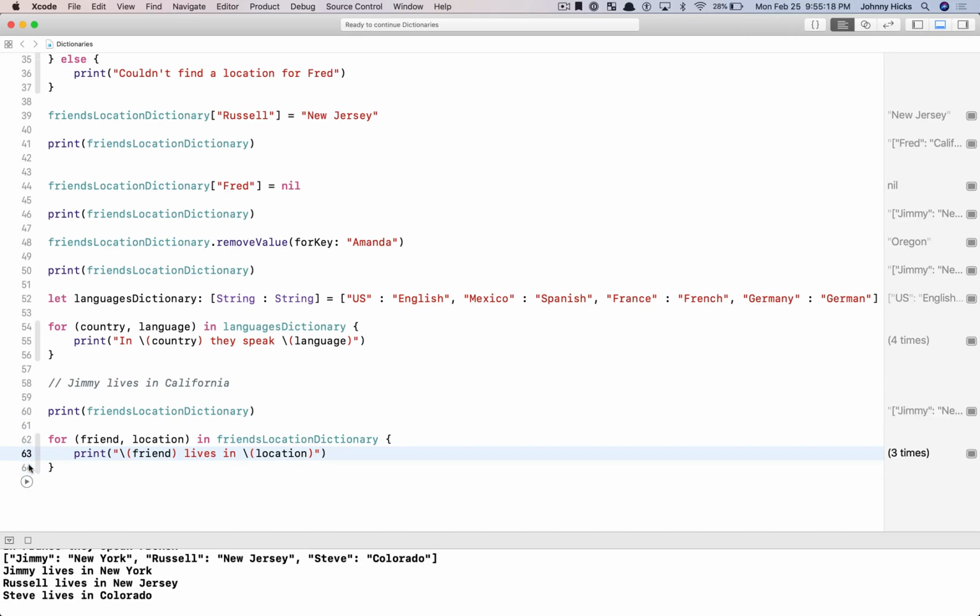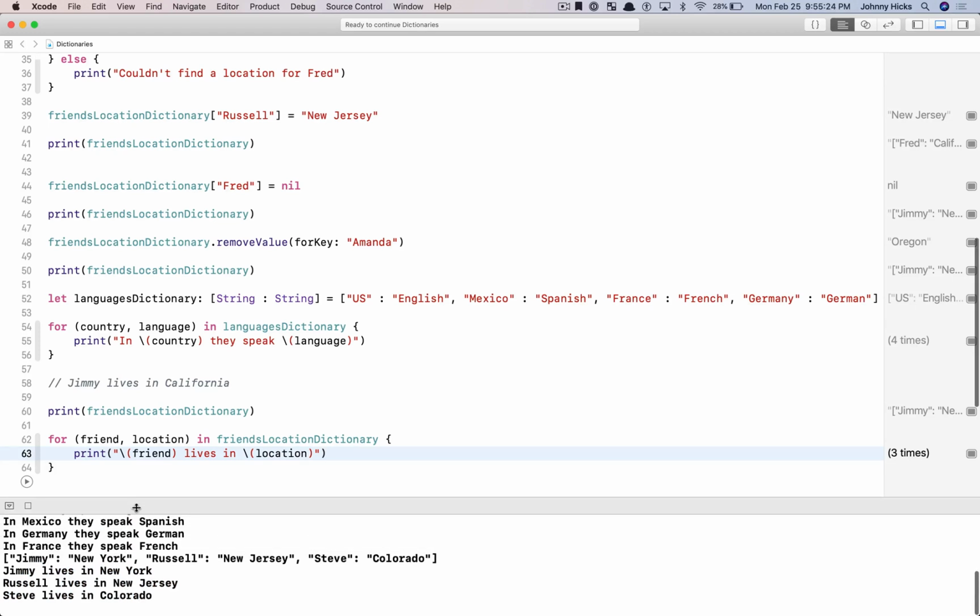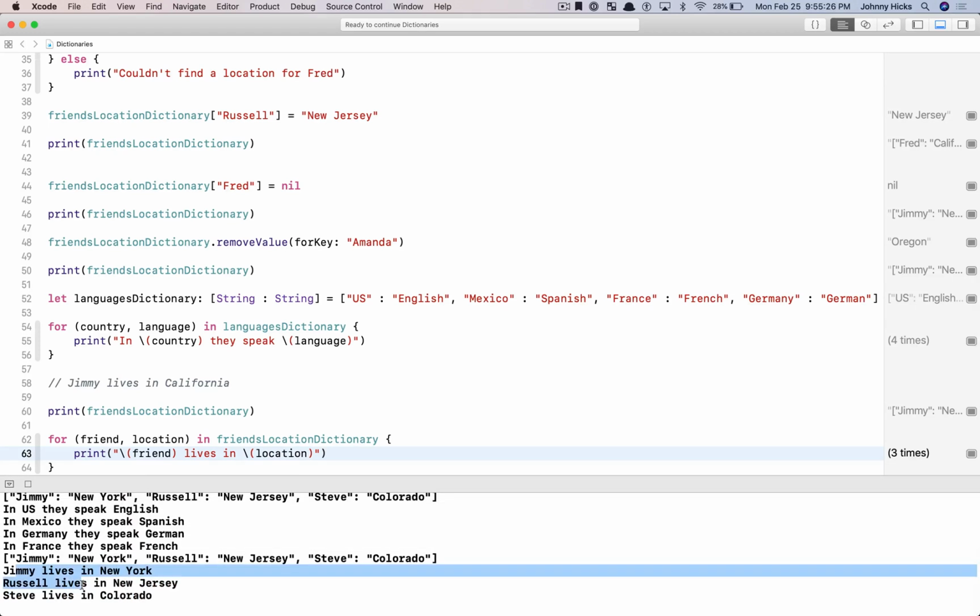Okay, and we'll run this code. And we can see that we can loop through each of those elements and construct a sentence for the friend's name as well as their location. So we've got Jimmy lives in New York, and Steve lives in Colorado.